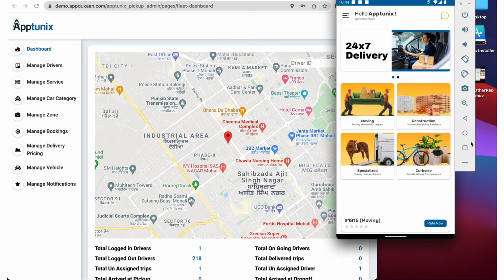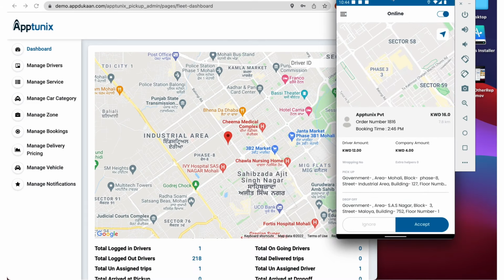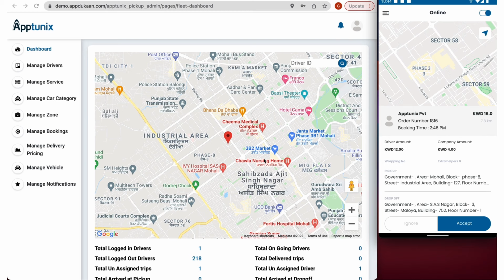Now we are going to see the fleet panel that is used to manage the drivers and the specific driver and his booking. Now if we go to the driver application, here you can see the current location of the driver, that is where the driver is standing currently.